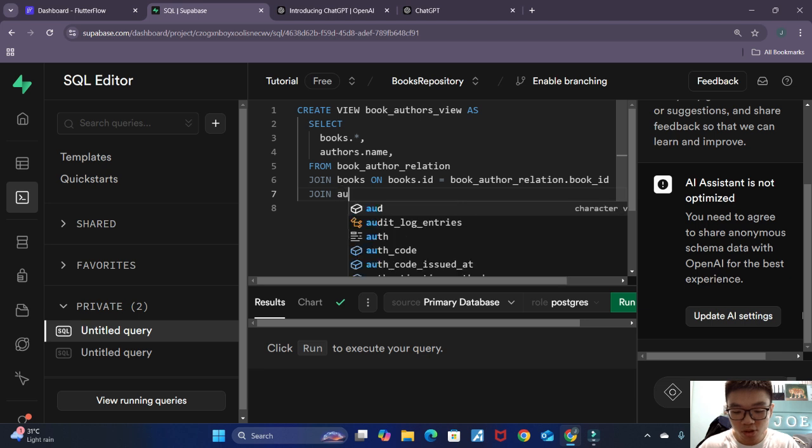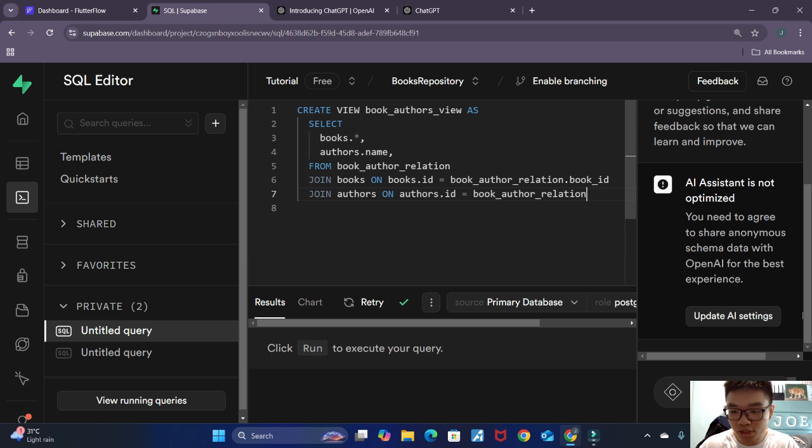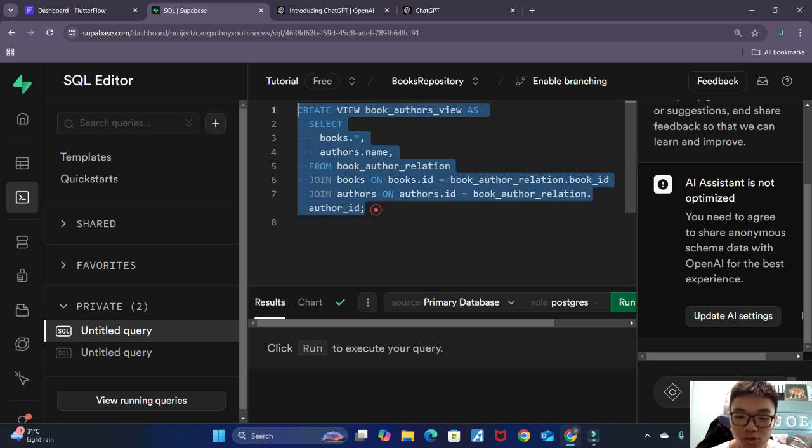So you join our authors table on a condition where authors.id is equal to our book author relation table.author_id. Then we can type in a semicolon, and this is how we join two tables which have a many-to-many relationship together. Then we can click on run.